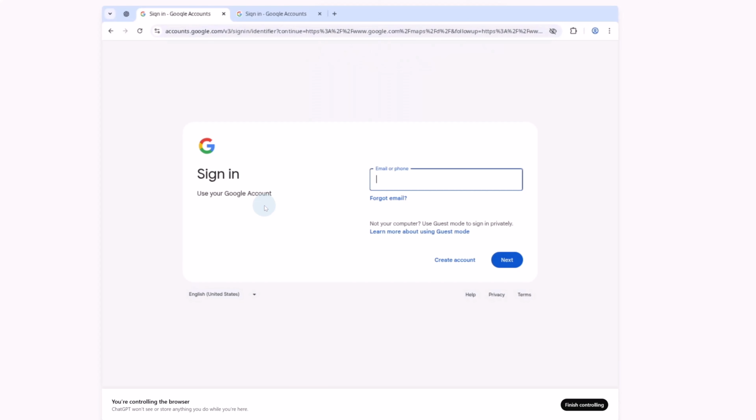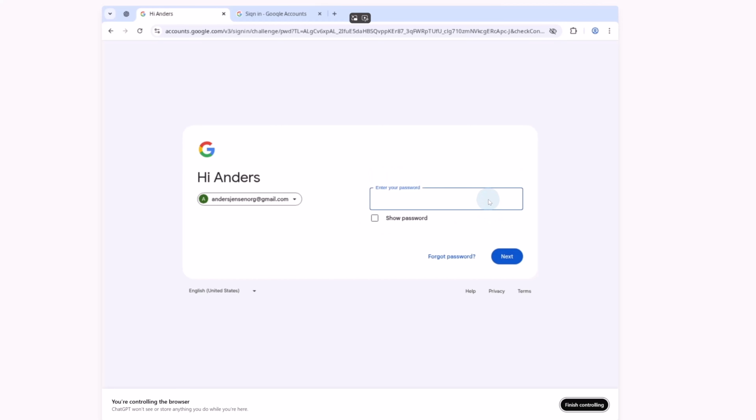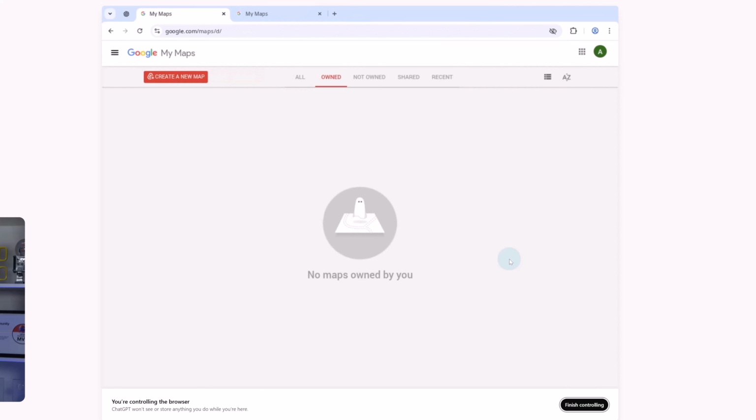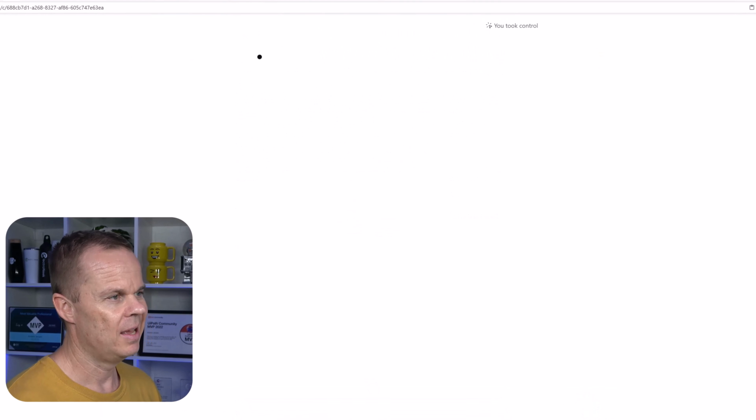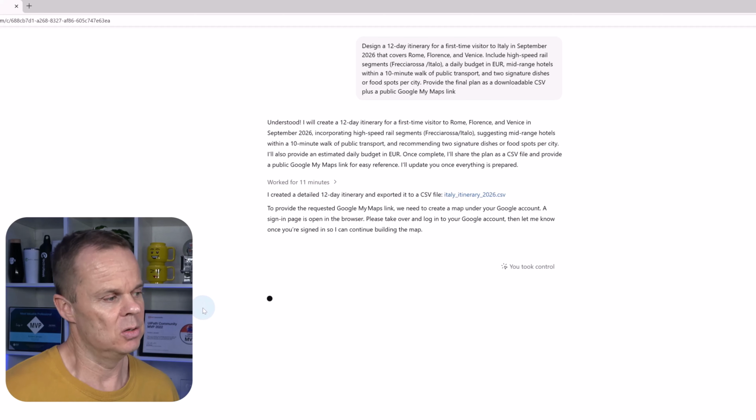Here you can see I can put in my email. So I will do that. Then I will hit next. I should put in my password here. Hit next. Then I am logged in. I will hit finish controlling. And then you can see up here that I took control. Now the ball is back to the agent mode.